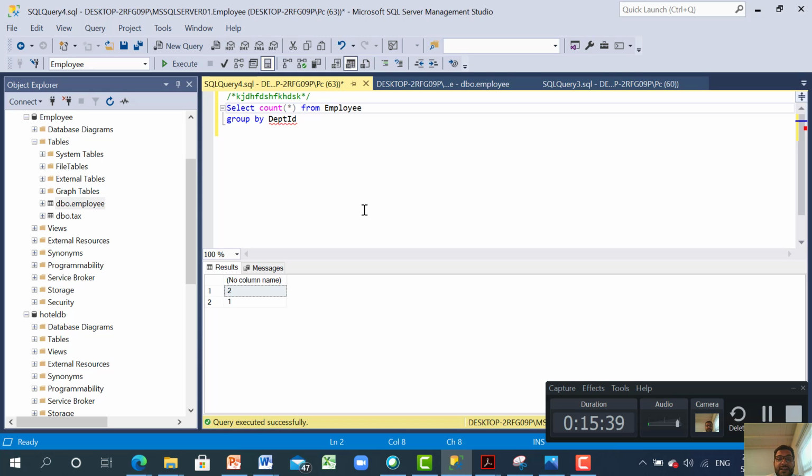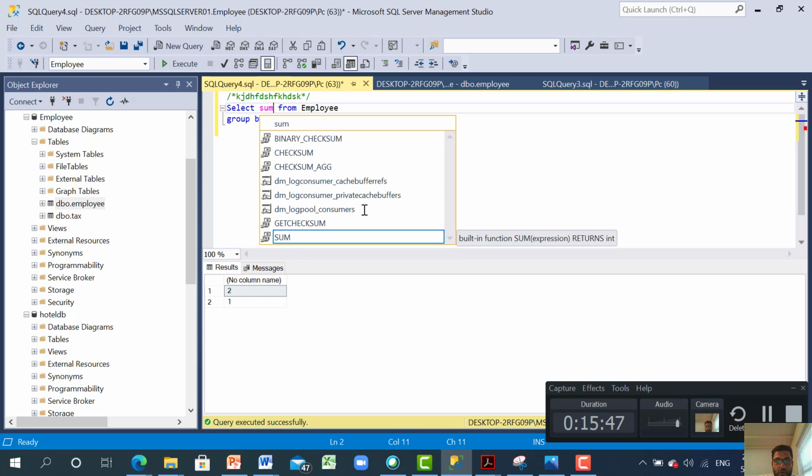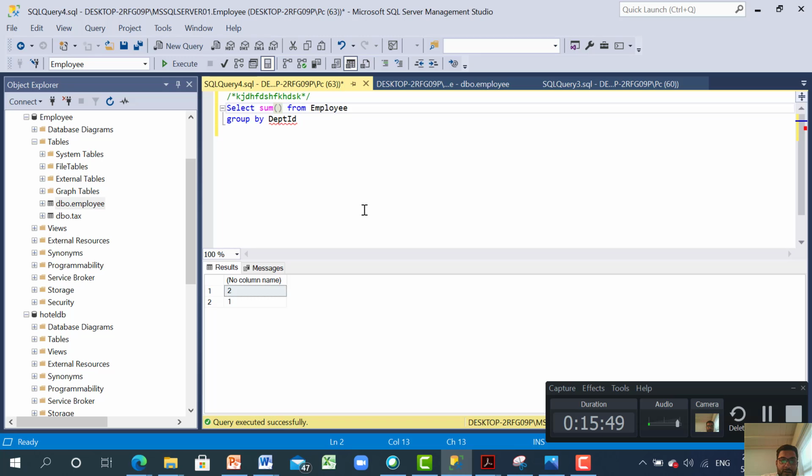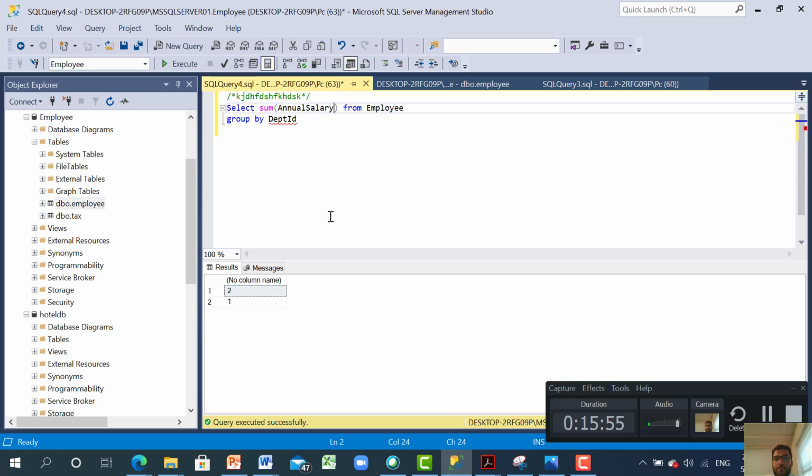If I want to ask about the salary, I can say select sum of annual salary, group by department ID. So it did the same. It gets the salary, let's say, for both Ahmed and Islam in the department IT and summarizes it, and the other salary of Nader.